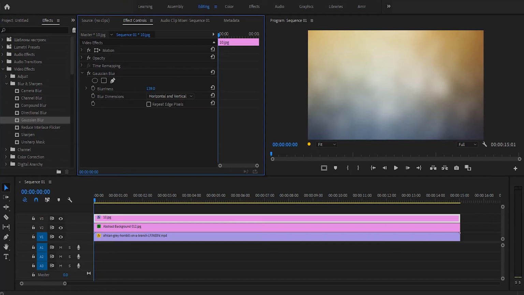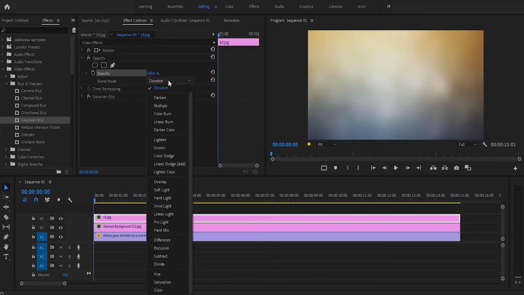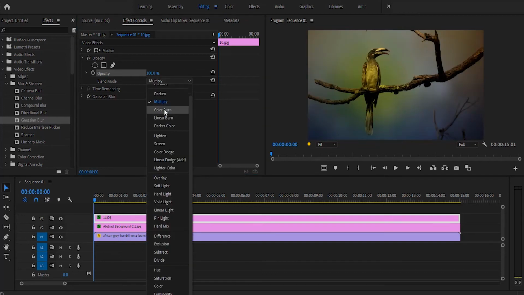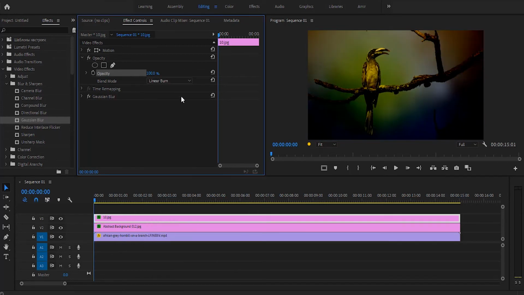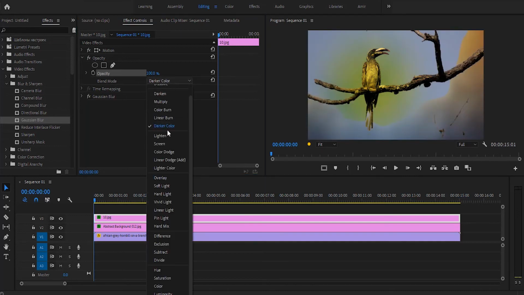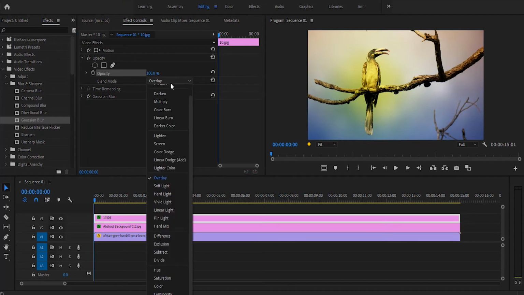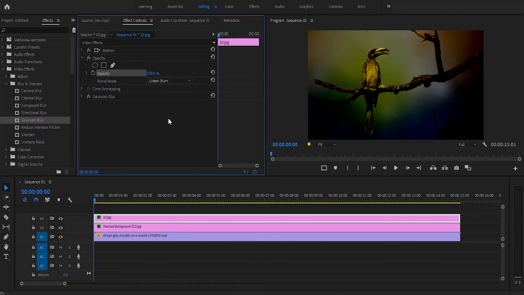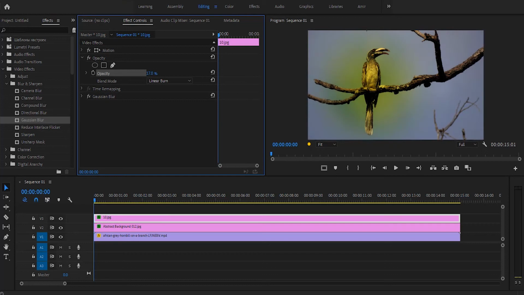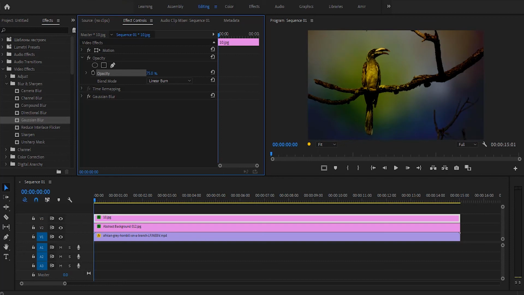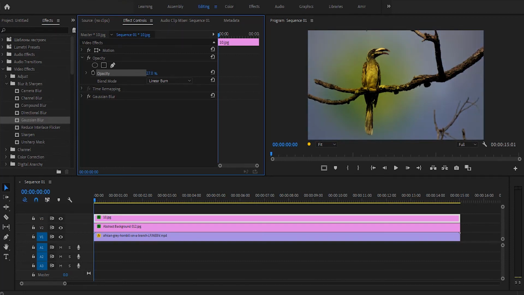I go to the bottom layer again, top layer again, and add Gaussian blur. And now go to opacity. Remove the tick and you can see how different modes would change my photo. For example, I set this on linear burn and lowest percentage. I can reduce or increase it.